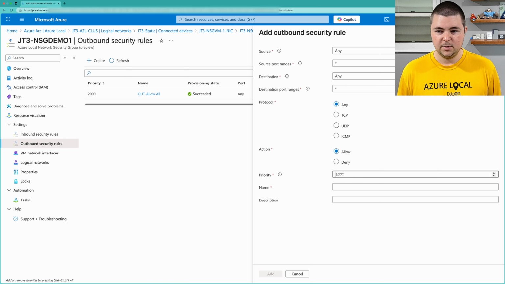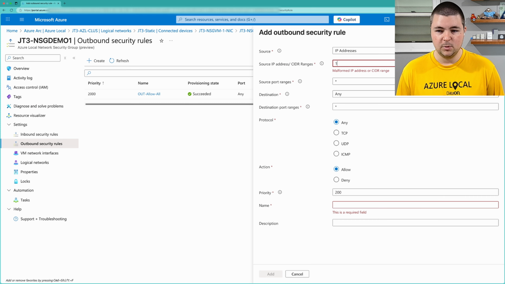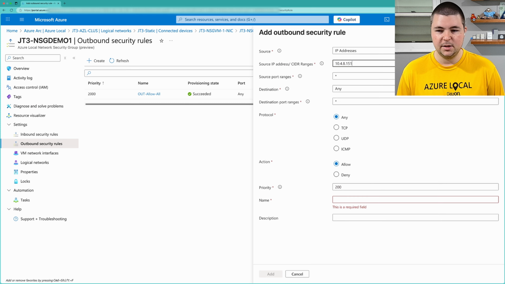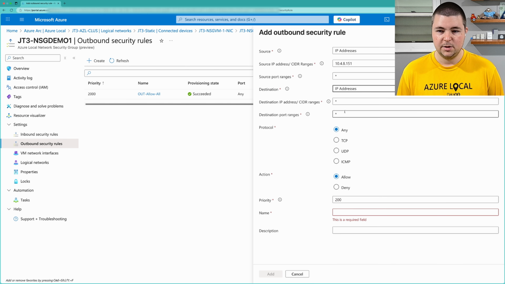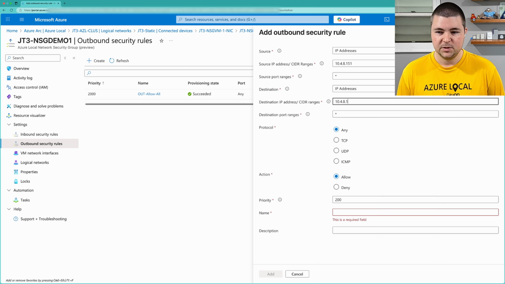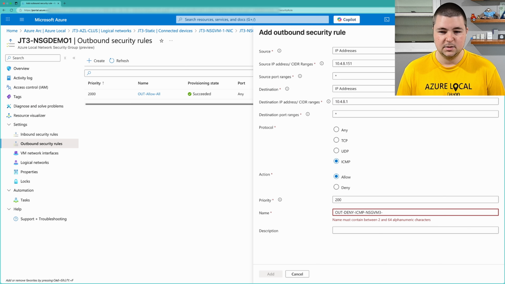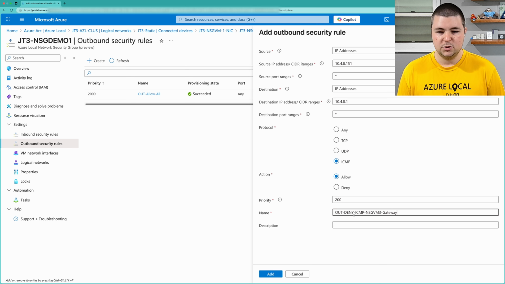Alright, so the first rule that we're going to make is going to be to prevent the third VM .151 from being able to ping the gateway. So we're going to do an outbound rule for that. Set the source as that third VM's IP, set the destination as the gateway, set it to ICMP, and give it a priority. Now the names do matter a lot here. I would be descriptive. They have to be unique, so you can't have an inbound and an outbound rule named the same thing. And it's just generally going to help to have some sort of naming convention there.